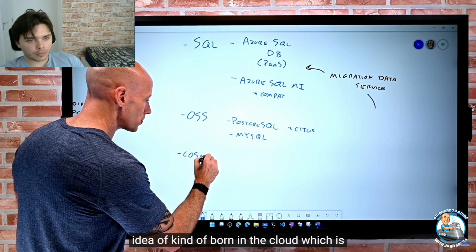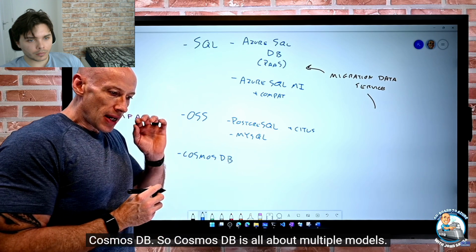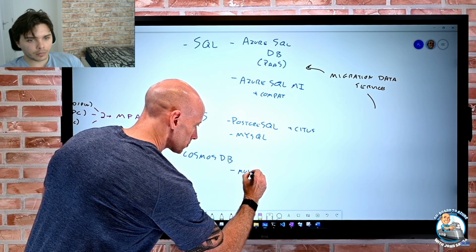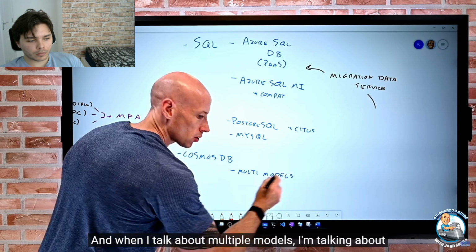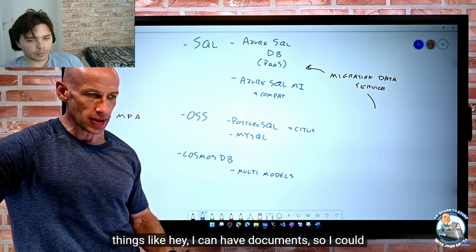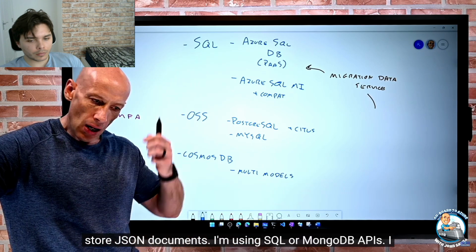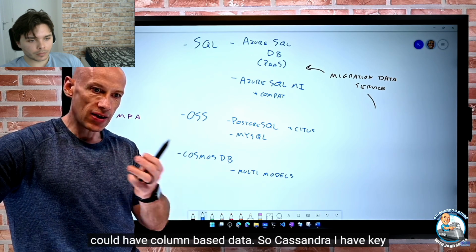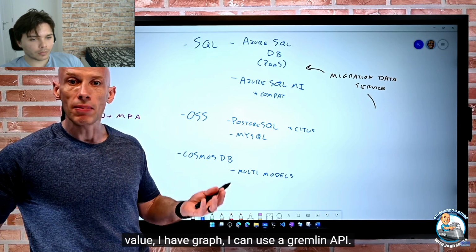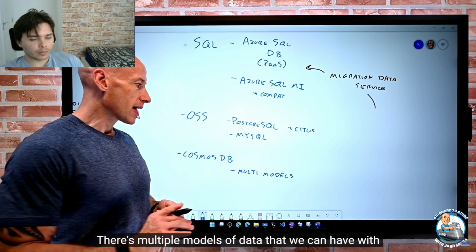And then I can think about born in the cloud, which is Cosmos DB. Cosmos DB is all about multiple models. When I talk about multiple models, I can have documents, so I can store JSON documents, using SQL or MongoDB APIs. I could have column-based data, so Cassandra. I have key value. I have graph; I can use a Gremlin API. So there are multiple models of data that we can have with this.